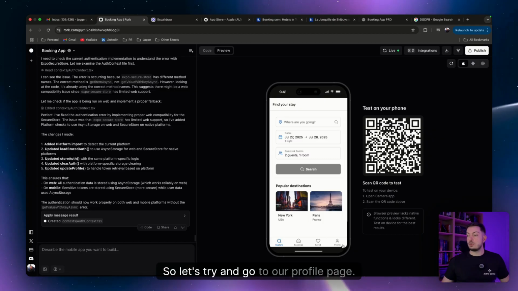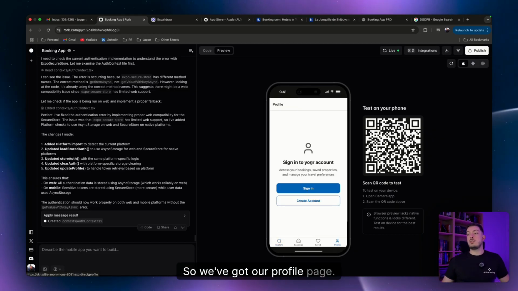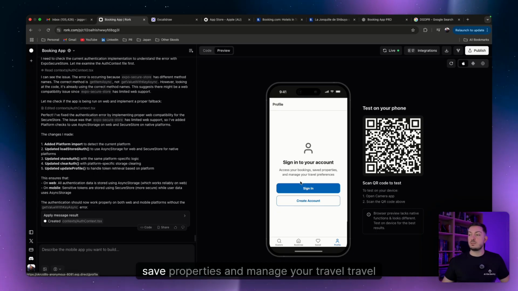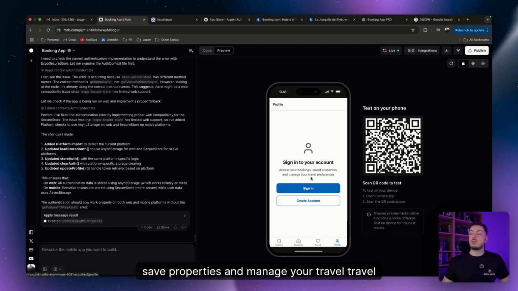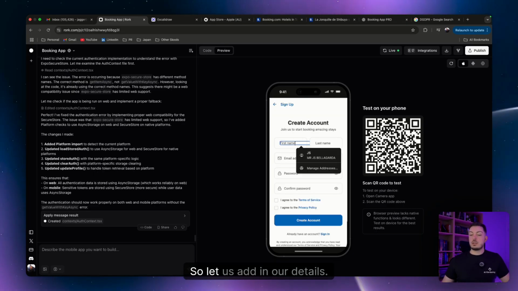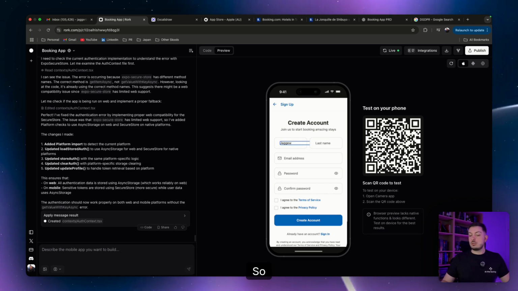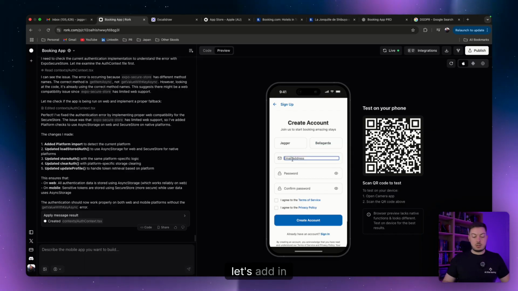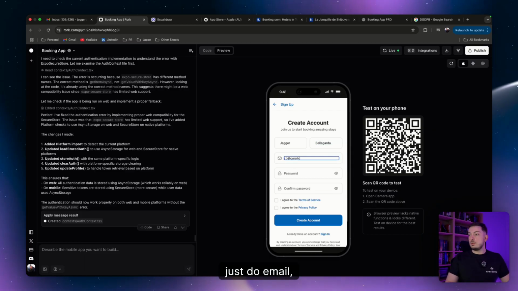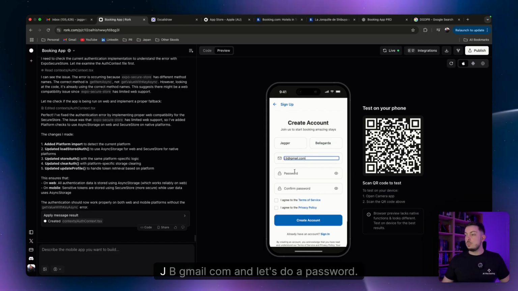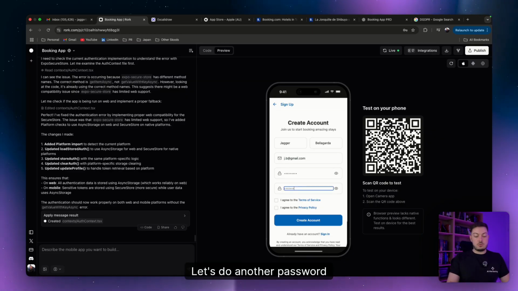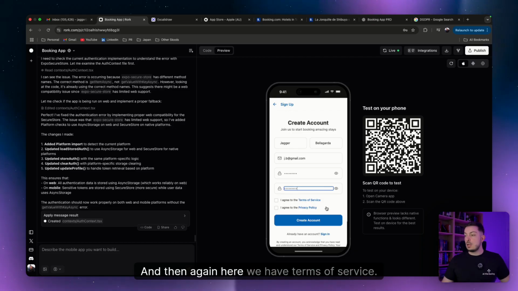So let's try and go to our profile page. So we've got our profile page. Cool. Now remember, we had nothing. Now we have: sign in to your account, access your bookings, save properties, and manage your travel preferences. So let's create an account. Let us add in our details. So I'm Jagger, add in my surname, Belagata. Let's just do any email address, j.b@gmail.com, and let's do a password. Let's do another password to confirm, and then here we have terms of service.